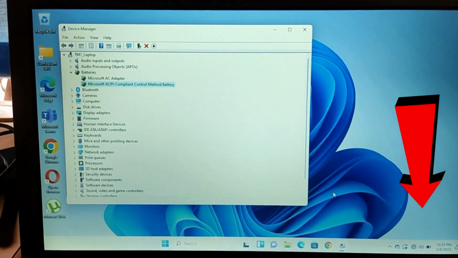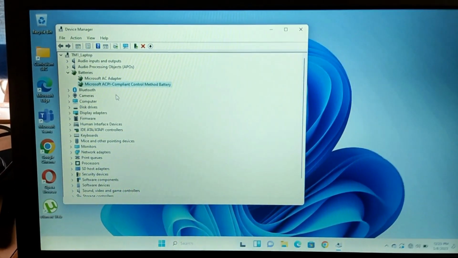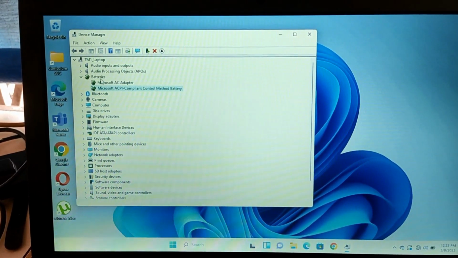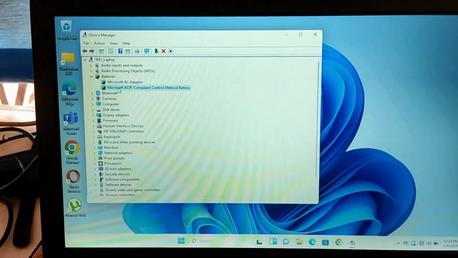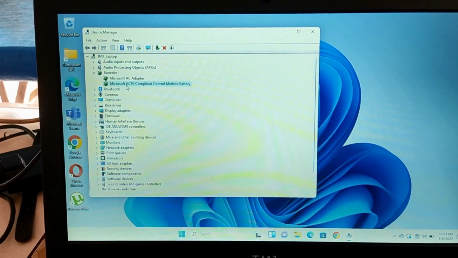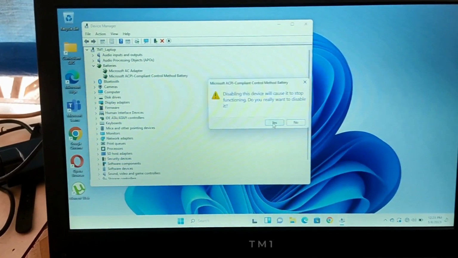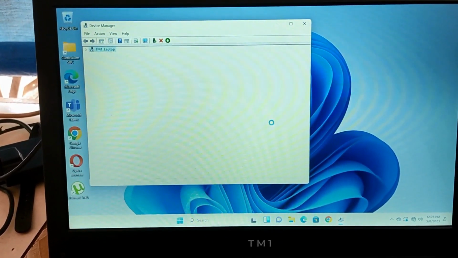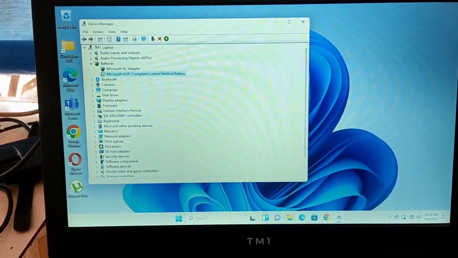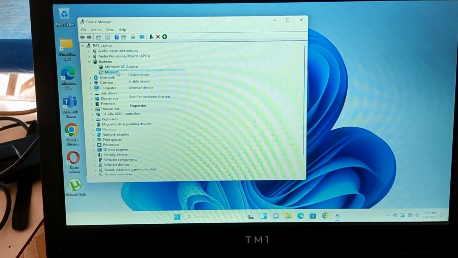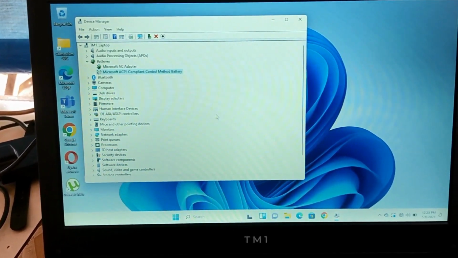Now the next option is, if this battery controller is displayed here, you can just right click on it and click on disable. When you disable, click on yes, and you can see the battery logo has disappeared again. It's no more available. Just right click on it once again and click on enable device, and as you can see, the battery has displayed.